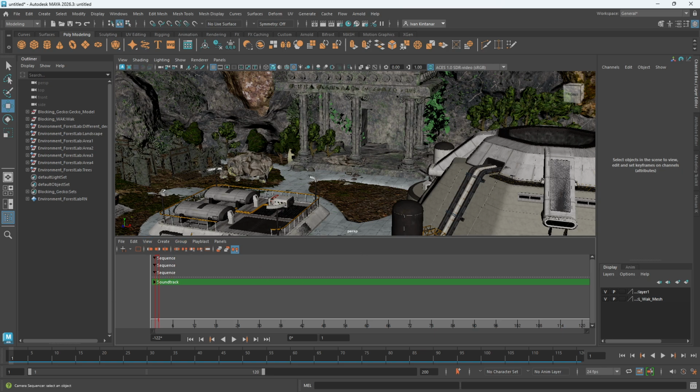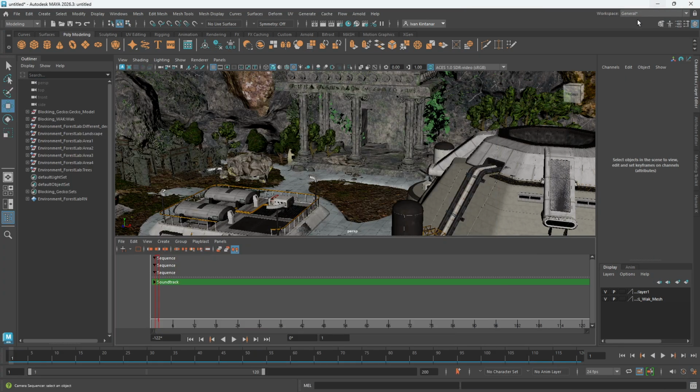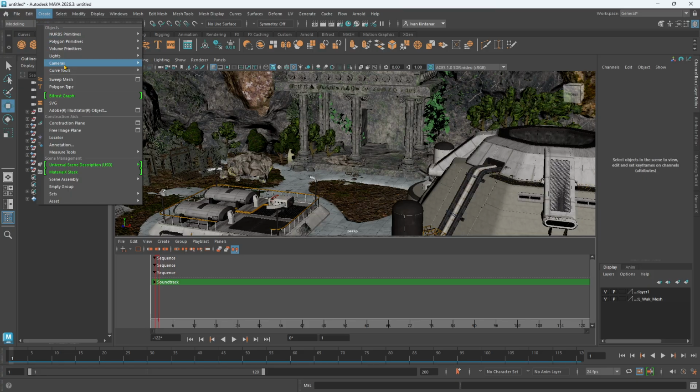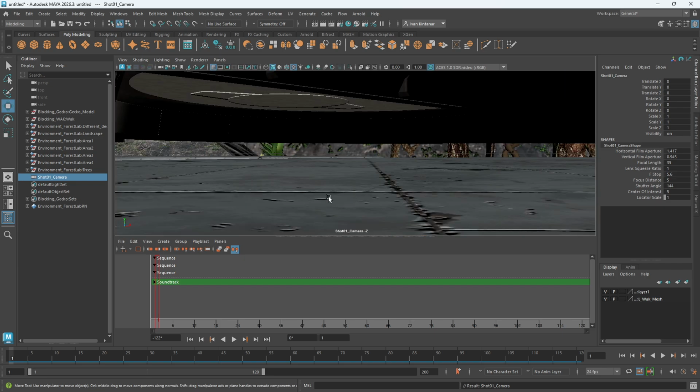So my first shot, right, is going to be an establishing shot, roughly around 5 seconds. So what I'll do is I'm going to create my camera for that establishing shot. So I'll go create, camera, camera. So this is going to be a free camera. So this is going to be shot 01 camera. Okay. Now what this means is for every single shot I have, I'll probably have my own unique camera there. So I'm going to look through that camera. And then what I'll do is I'm looking through that camera.